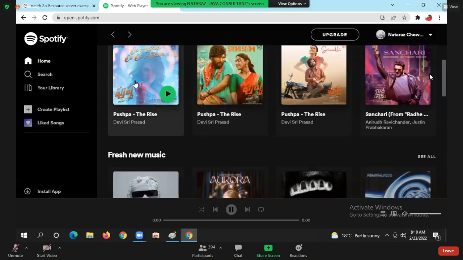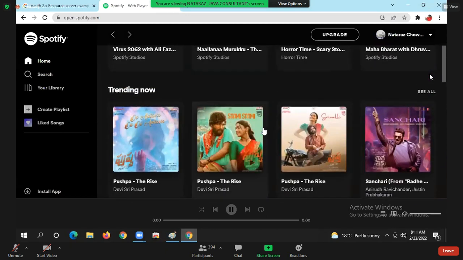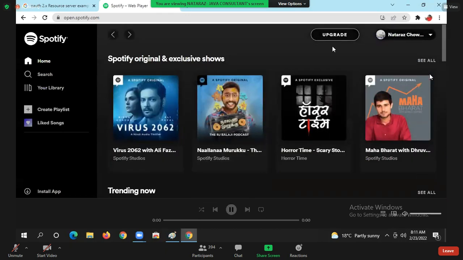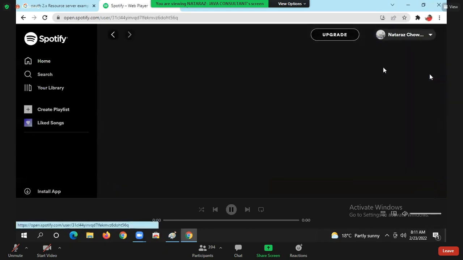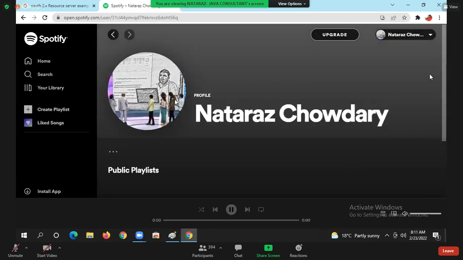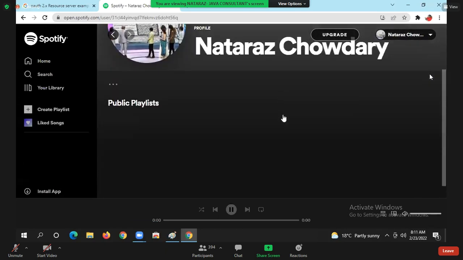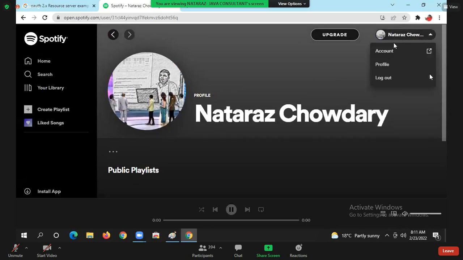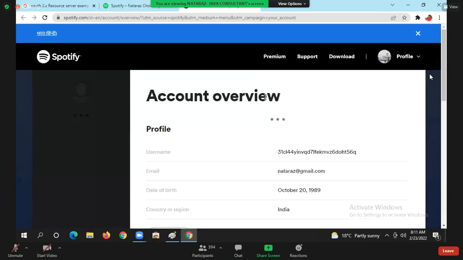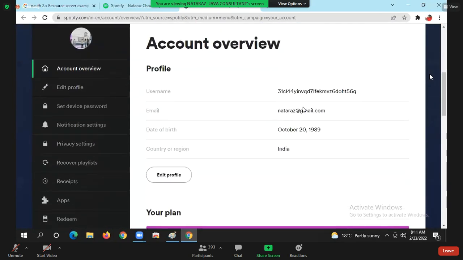Now tell me, to log into this account, do I need a separate username and password? From now onwards I can continue with the Facebook user, or not? Whatever profile picture is there in Facebook, the same profile picture is coming here. Facebook details are coming over there, account details, account overview.